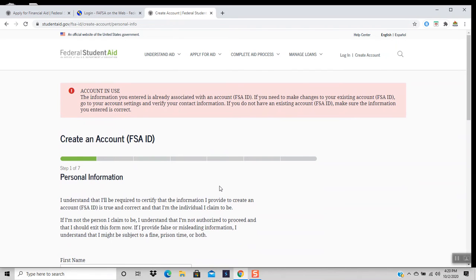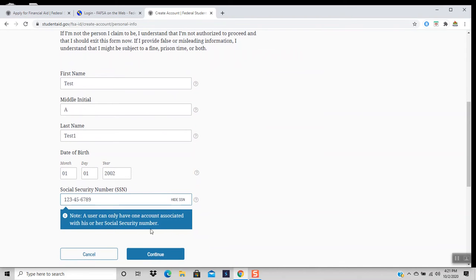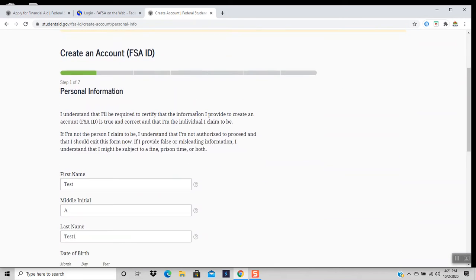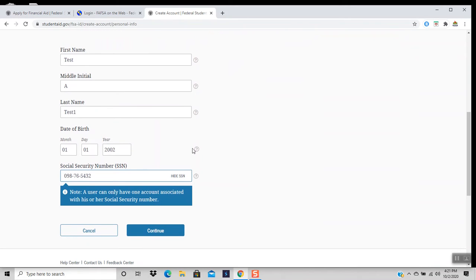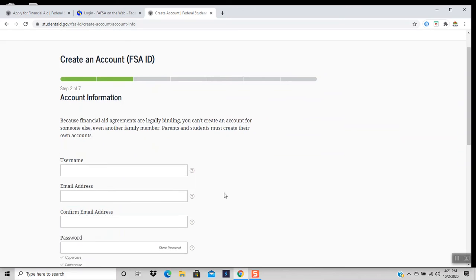All right, so it says somebody else has used that. So let's try something else here. Let's go 0987 and see if I can use that. I'm going to continue. Your information is going to come up just fine because you're going to have a real one. I'm using fake information, so that's why it's giving me flags.